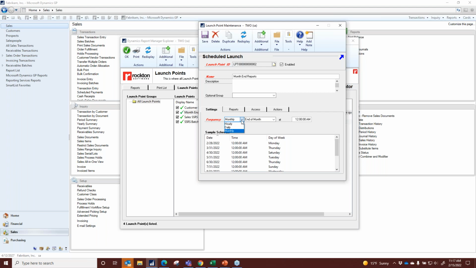You can go as often as hourly with Dynamics Report Manager. So if you need to keep up to date or up to the hour inventory reports, for example, you can use that option. Here's your daily reports. Maybe you need to send out a daily sales report. You can do that. Or your monthly.